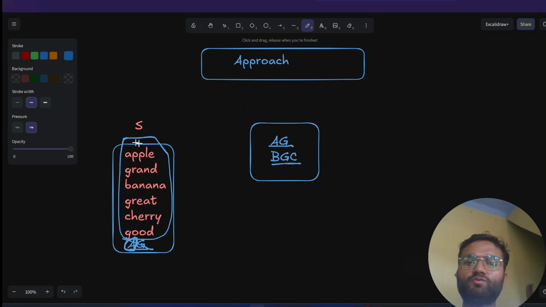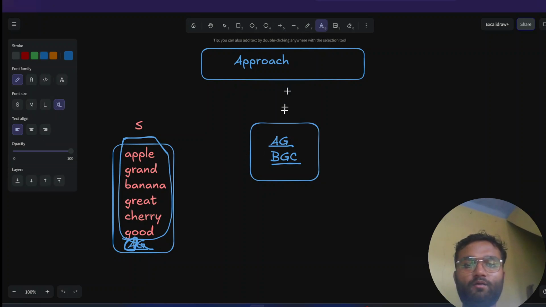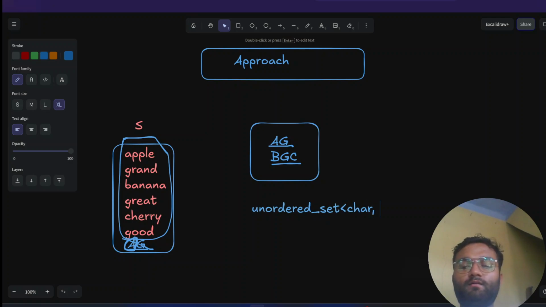So what can be the approach to check for all? We can just loop through all the abbreviations given to us and check for all letters whether they exist or not. Before that, we can make an unordered map. No, we can make an unordered set that will contain characters.